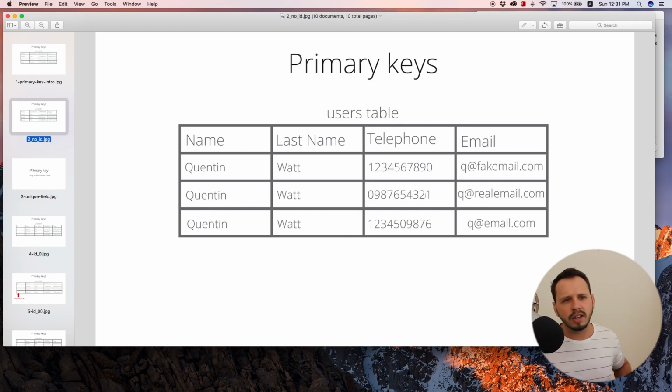So you might think to yourself, okay, well, a telephone number is something that's not going to repeat. Maybe I can make that a primary key. But if I make the telephone number a primary key and this user changes their telephone number or changes their email address, that's also not ideal, right? We don't want that to happen either.